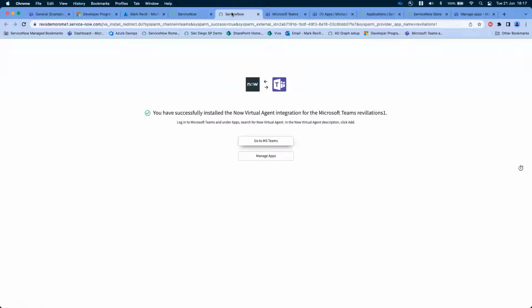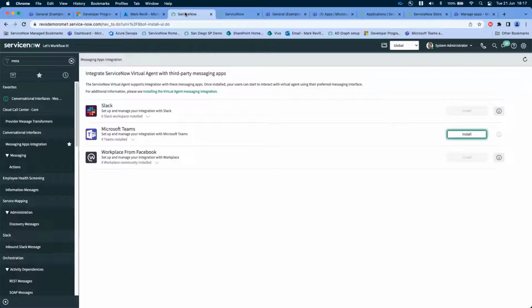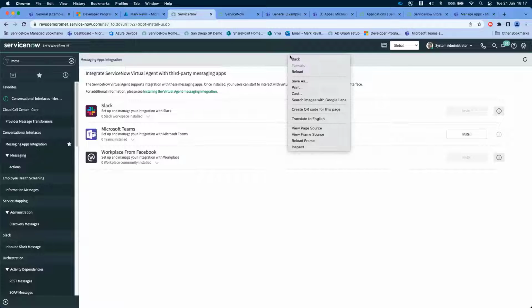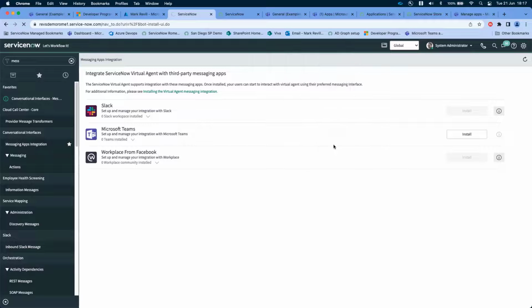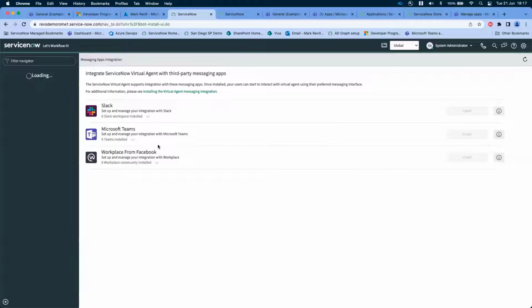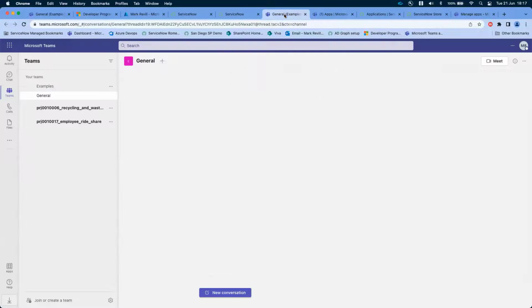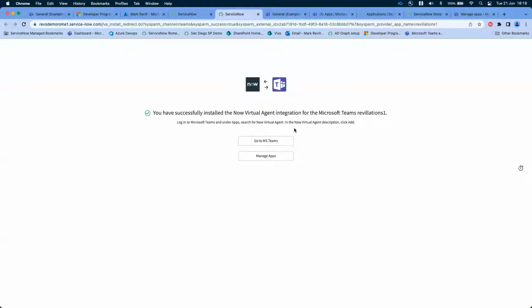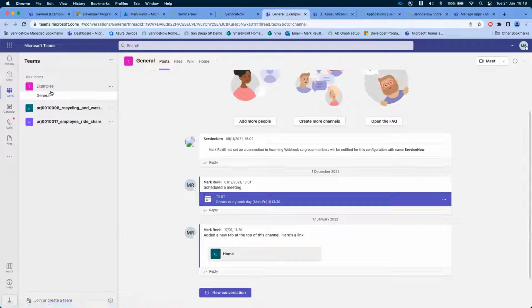If I click on go to MS Teams, this will now take me back to Teams. If I go back to this tab here, you can see, if I refresh it, that it will have my Teams installed, it'll come up in a second. So we've basically gone in and done that. So I've gone to my Teams.